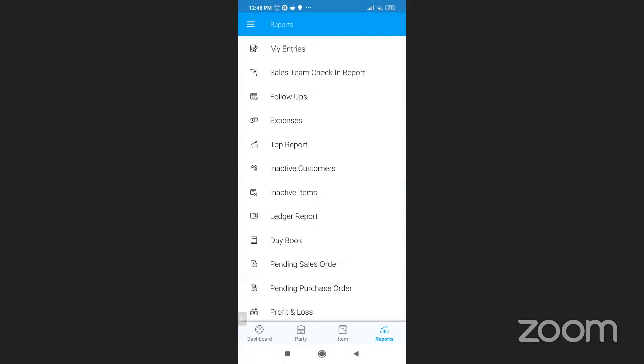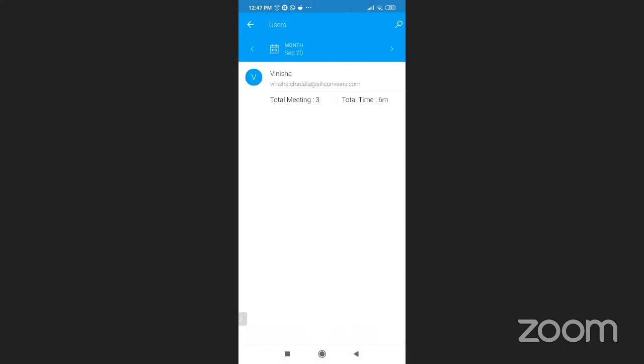The reason why these entries are stored under reports is you get to see their status, whether they have successfully gone out or they have failed. These details help you see what happened to the work that you just performed. Now, while we were at the party, we had created a check-in report. Let's see what happened to that. When you click on sales team check-in reports, you can see that this particular salesperson of yours has had 3 meetings and the total amount of time they spent on it.